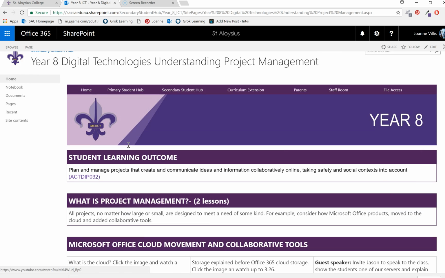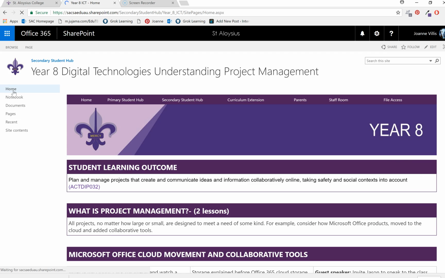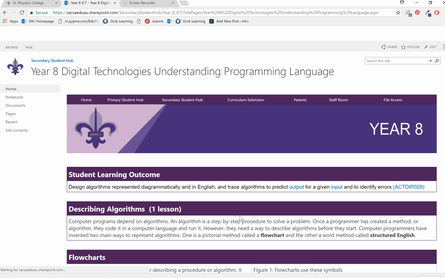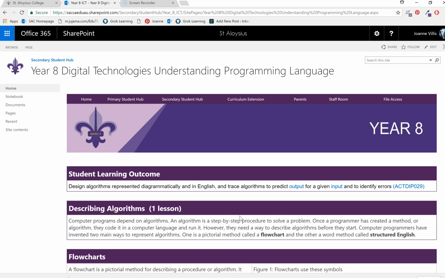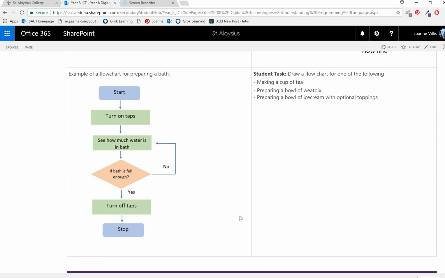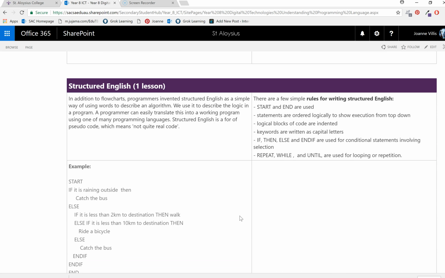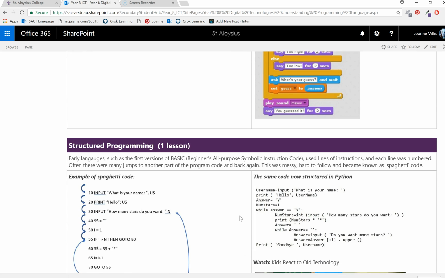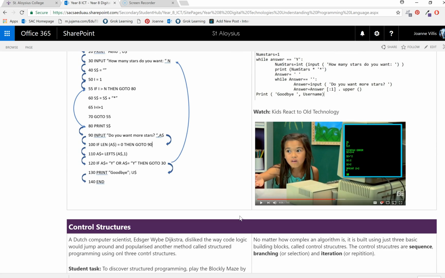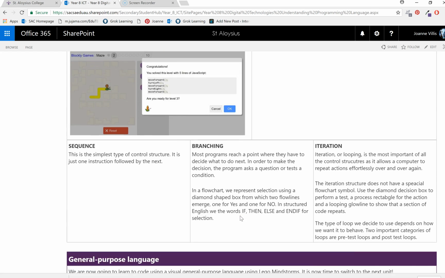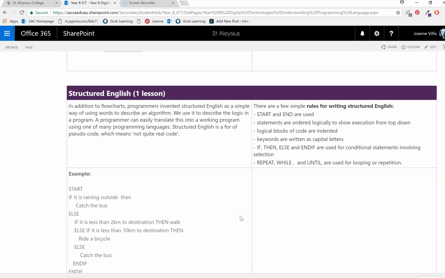I'll show you another one of those year 8 pages. So for example, if I click on programming language, you see, we have a student outcome. So this is all created by the teachers, not by the admin in SharePoint. Look at flowcharts, structured English, visual programming, structured programming, control structures, and then that moves on to general purpose language.